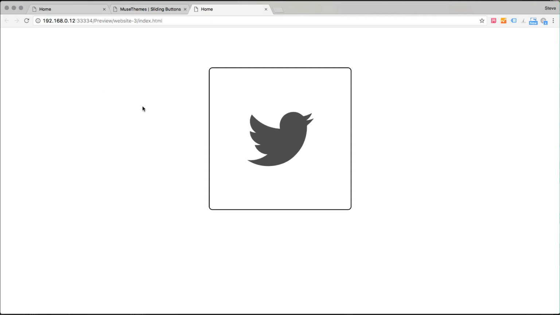Now that the browser is up here, our Twitter bird's showing up fine. If I mouse over, you'll see that it slides out of the way to the bottom left corner. And if I were to mouse down, then the other side slides in. As you can see, it's a really cool effect, something that's not easily achieved in Muse without outside widgets or something like that. This can be applied to really any element, a button, an image. It's a great way to add some excitement to your calls to action.